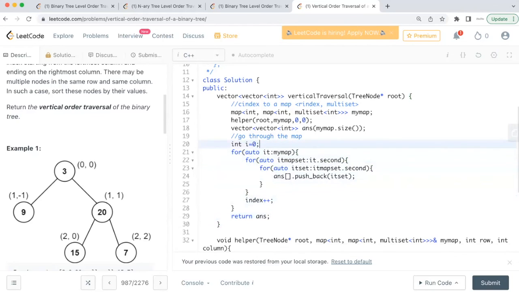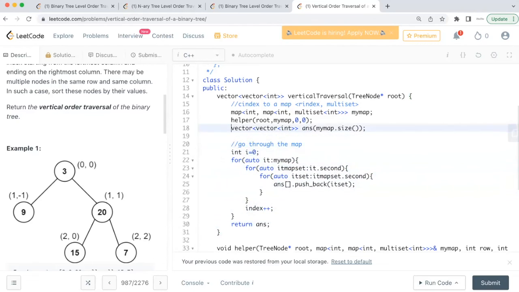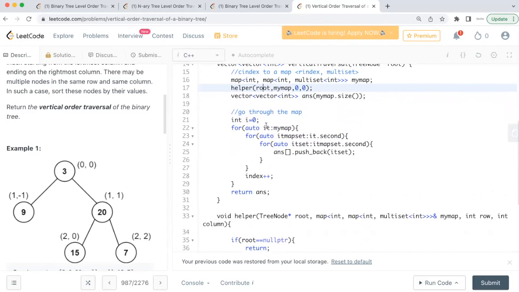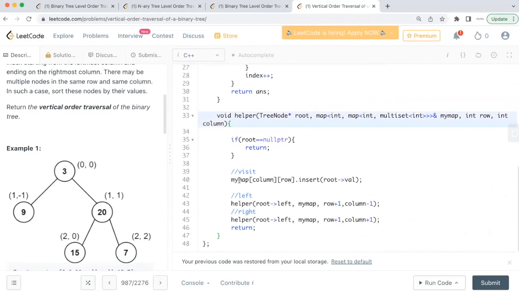Let's go through the whole program to check everything is good. We initiate a map here, and then we call this helper function to go through the tree and put elements into the map. And then we go through this map. In this helper function, we first check the root, and then when we visit every element, we put it into this map. First is a column, and second dimension is row, and we insert the root value. Then we go through that. Oh, this should be right. We check the left part, and for the left part, the row index increases 1 and the column index decreases 1. For the right part, the row index increases 1 and column index also increases 1.